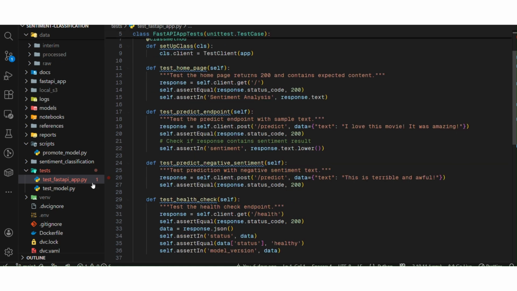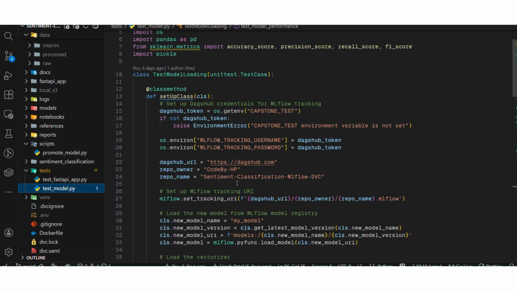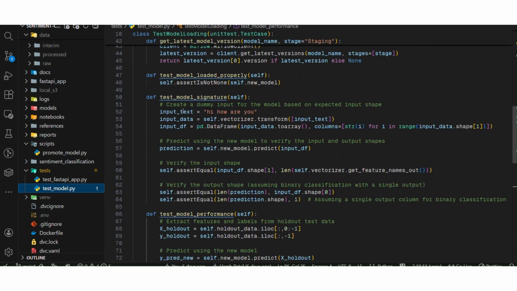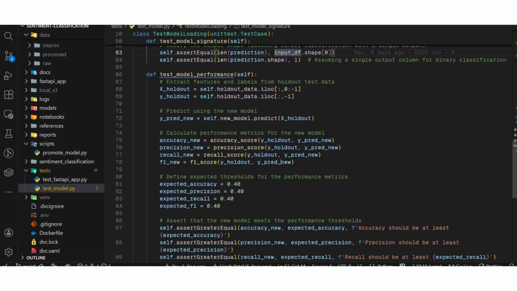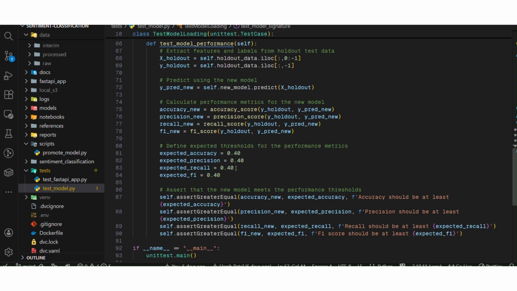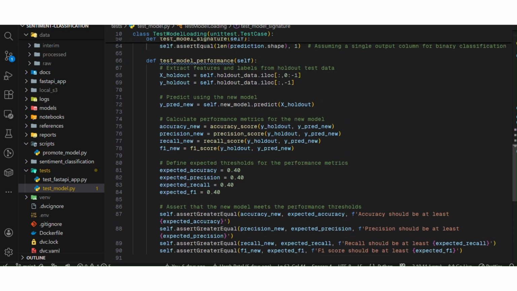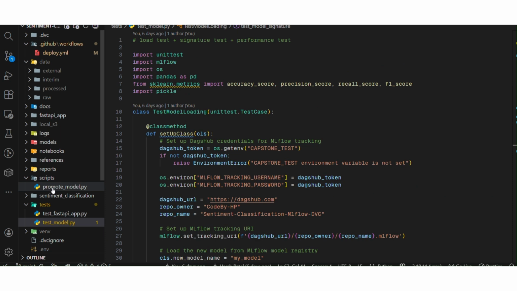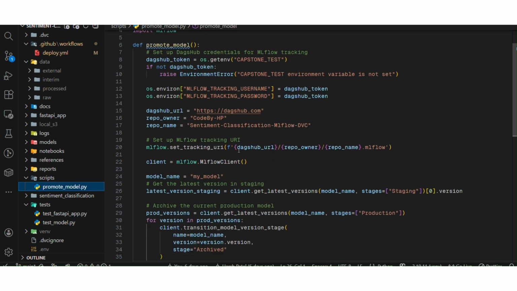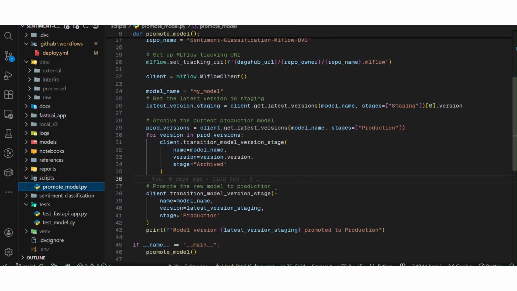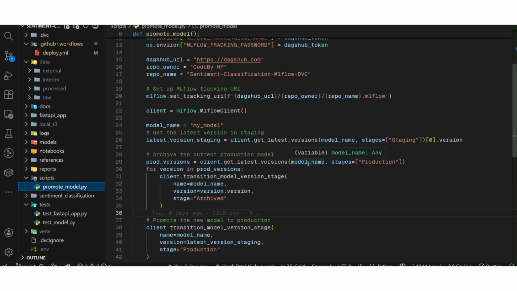Here is the corresponding code for the testing of the model. Here I tested the input and output shape of the model, and I checked the model performance based on metrics like accuracy, precision, recall, and F1. And here's the script for the promotion of my model. Here I just directly promoted my latest model into production by archiving the current model that is in production.